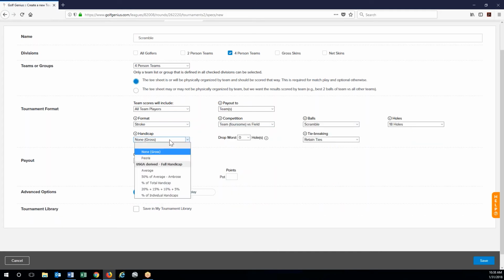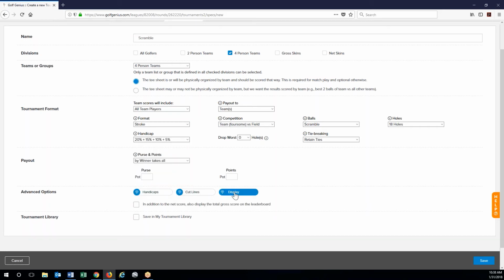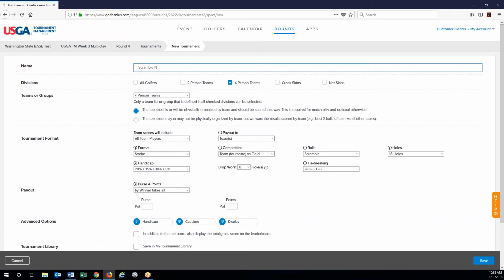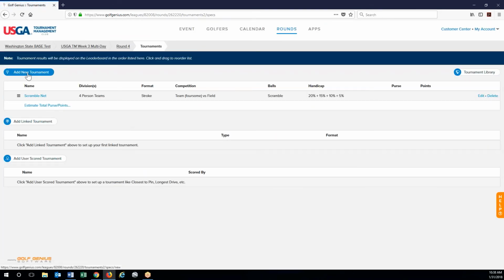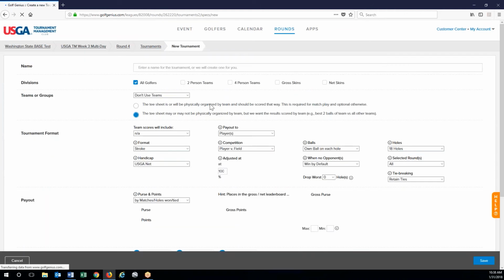18 holes, and then this time we're going to use the 20, 15, 10, and 5, which is one of the standard ways of doing scrambles. And we're not going to drop any holes or retain ties, so we're going to save this. And this will be our net scramble. And then we're also going to add in a gross scramble.